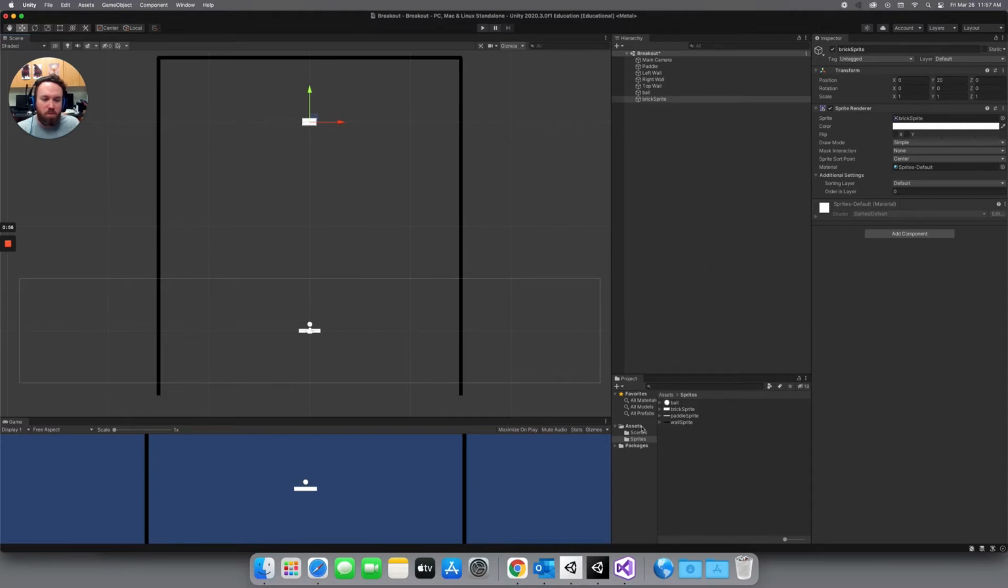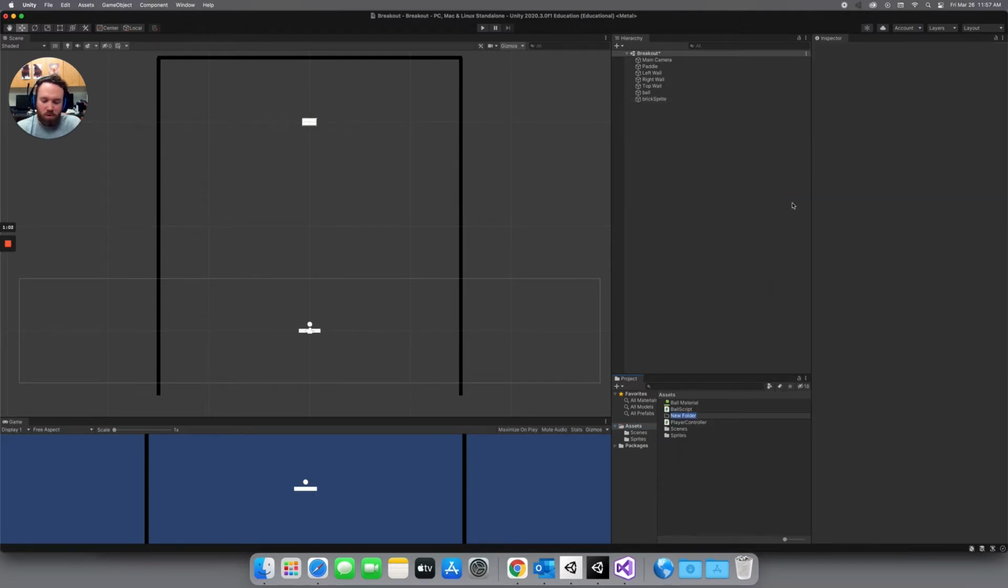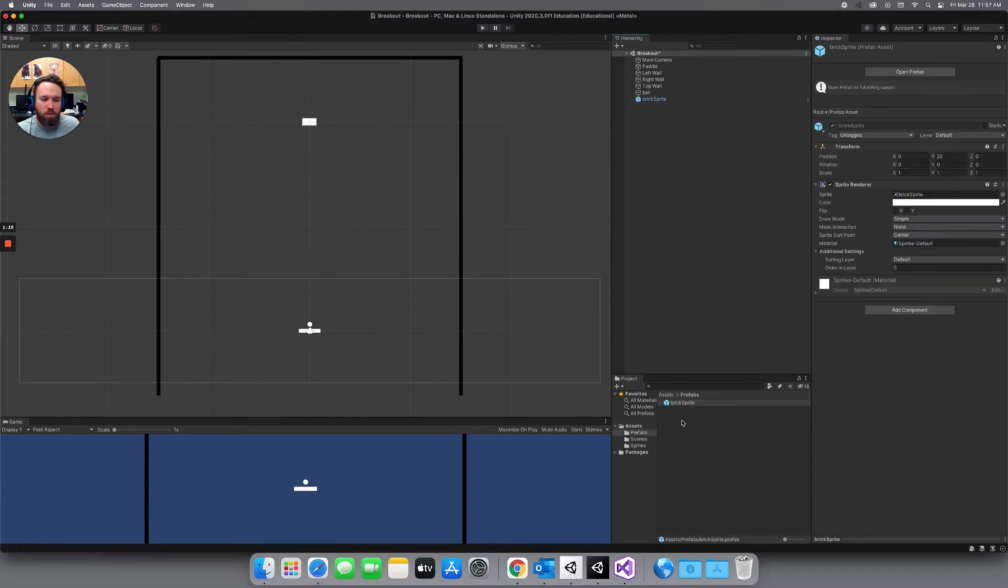The first thing I want to do with this, in my assets folder, I'm going to make a new folder, and we're going to call this Prefabs. So we are going to make a prefab out of this brick sprite, and these are super important for things that you use over and over and over again. So let's drag that brick sprite from the hierarchy down into that prefabs folder.